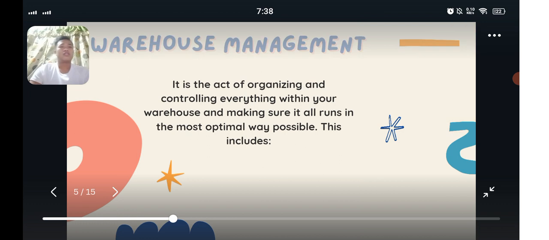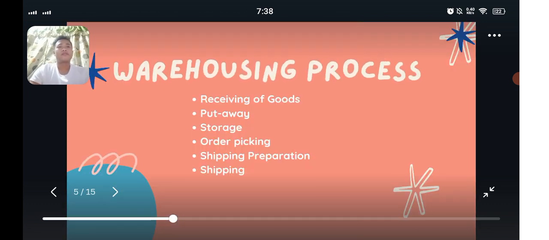Next one is the warehousing process. There are six typical processes in warehousing; only if the business or organization employs a different kind of warehousing method might these steps change. So the first one is receiving goods.